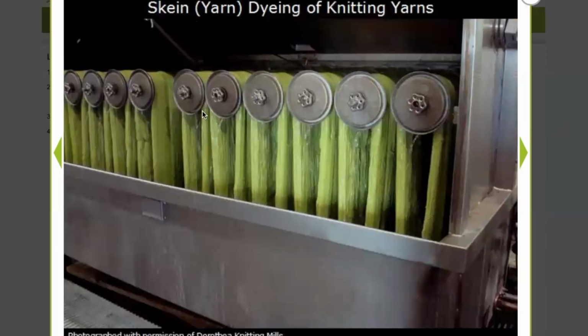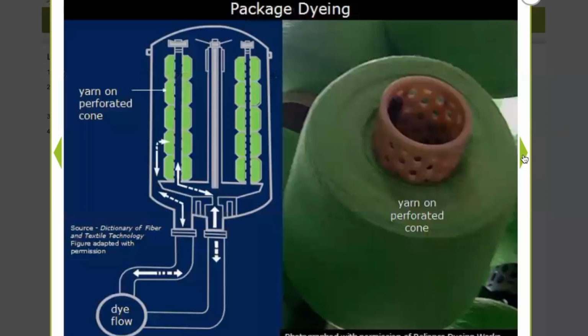This is skein dyeing. So you have all these skeins. They're not on a bobbin. They're not wound on some kind of cone. They're just loose yarns. And you just dip them into the dyeing bath here. It goes through these cylinders.